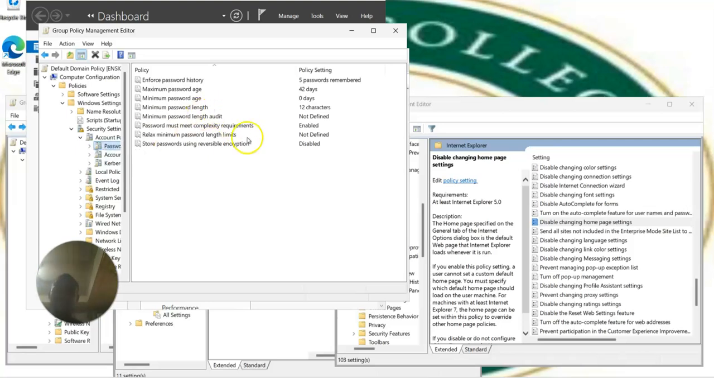That is where we want to be. Okay, so from my screen, you can see the password complexity is enabled, and then the minimum password length is 12 characters, and then enforced password history is 5 passwords remembered. So that achieves the very aim of the first requirement.